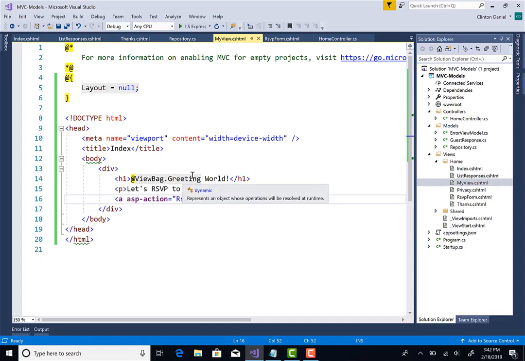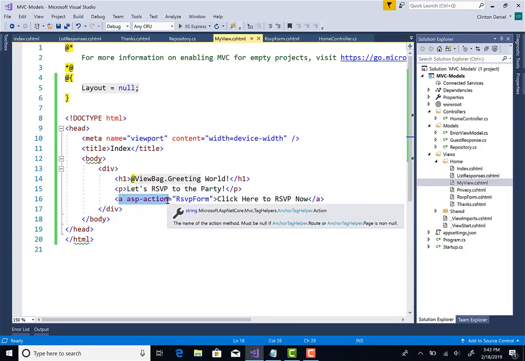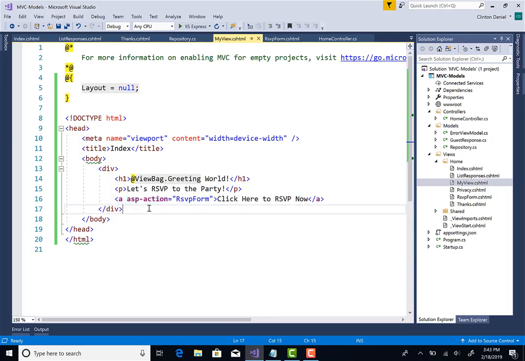And remember, we've gone over this in a previous video, this is just an object where you can assign any arbitrary property, and in this case it stores a greeting that says good morning or good afternoon world, and then it says let's RSVP for the party, and then you see some ASP.NET code. It's real simple. It's just conducting an ASP action here on a view.